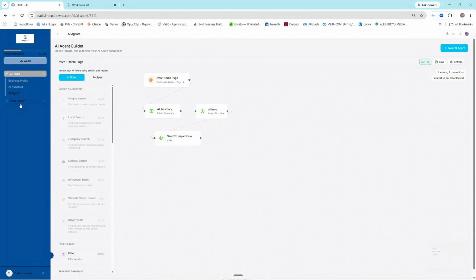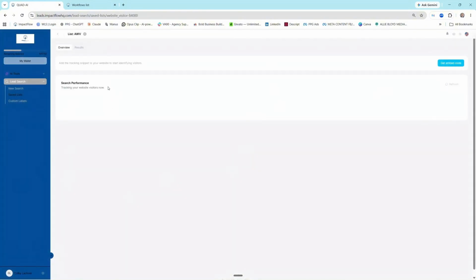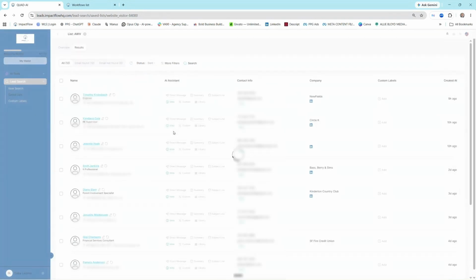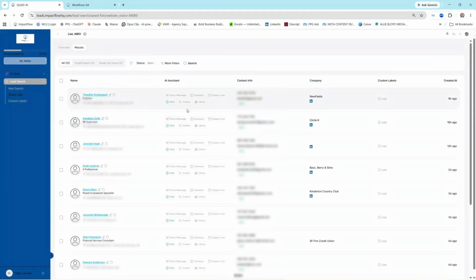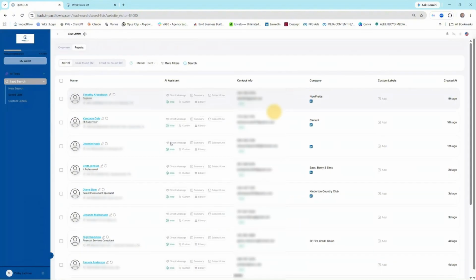Easy peasy, right? We should be able to see it because, again, if we go to the saved search, here's the results that were sent, and summaries were sent with them because here you can see the AI entry is done. We know that the AI summary is also coming over. So if we show the AI summary, here is the AI summary that already came over with each one of those contacts.